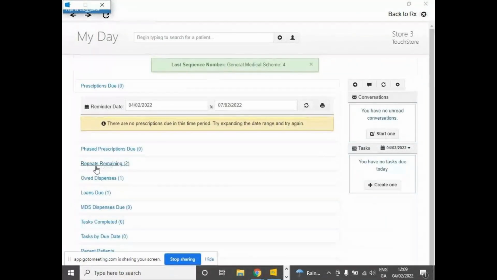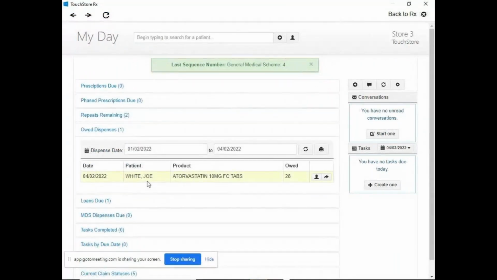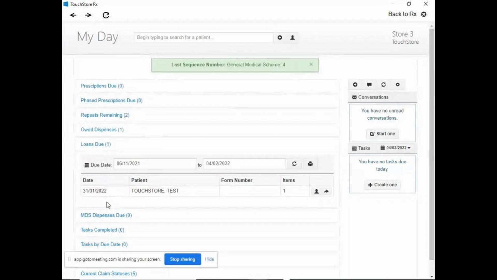So for example, if you see I have an owing dispense there, and you'll see you have prescriptions due. So if you had a date in and you have a patient marked as a regular patient, it'll actually tell you who's due in and what date they're due in. And you can actually click, and I'll show you here. So my owed dispenses, for example, there's Joe White. I owe him 28 atorvastatin that date. If I press the person icon, now he's already open in the background, but it'll jump to that patient's file. And you'll see we have things for loans as well. So TouchStore Test, there's an item that's loaned to them.